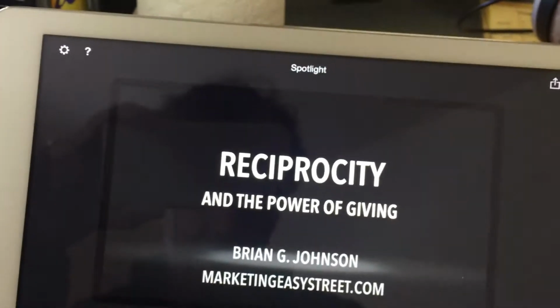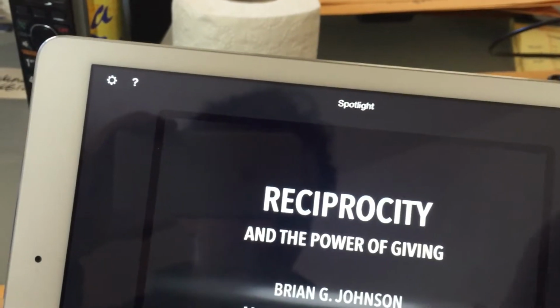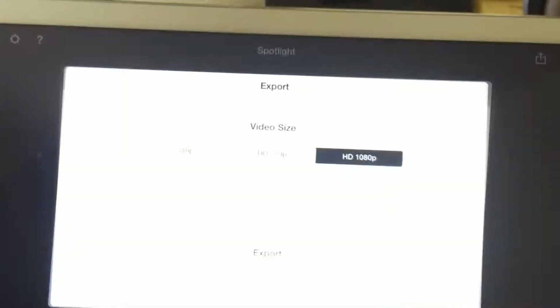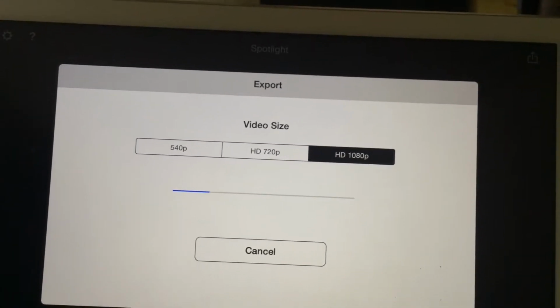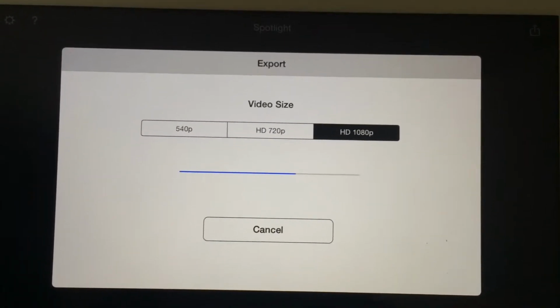And I create all kinds of different little introductions. And when I'm done, I'm going to go ahead and just show you how this works. I hit this icon right here, and then I save to camera roll, and then I export, and then it saves a quick little fun little snazzy looking video to my camera roll.